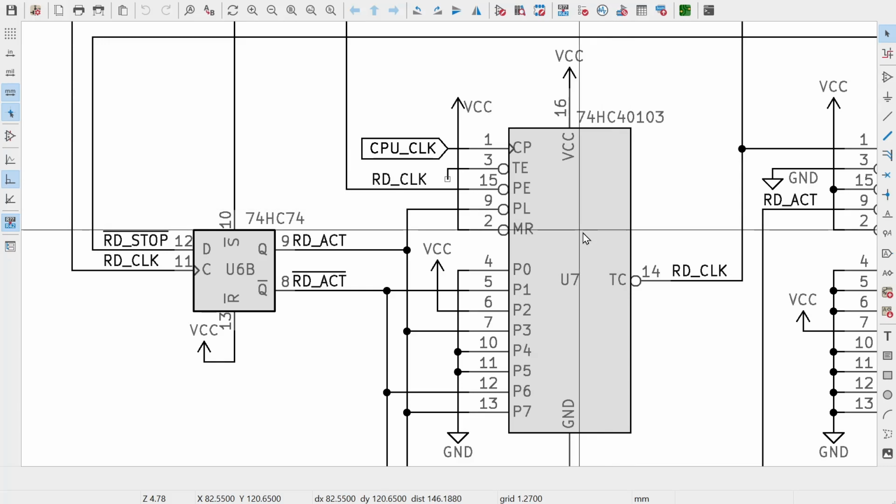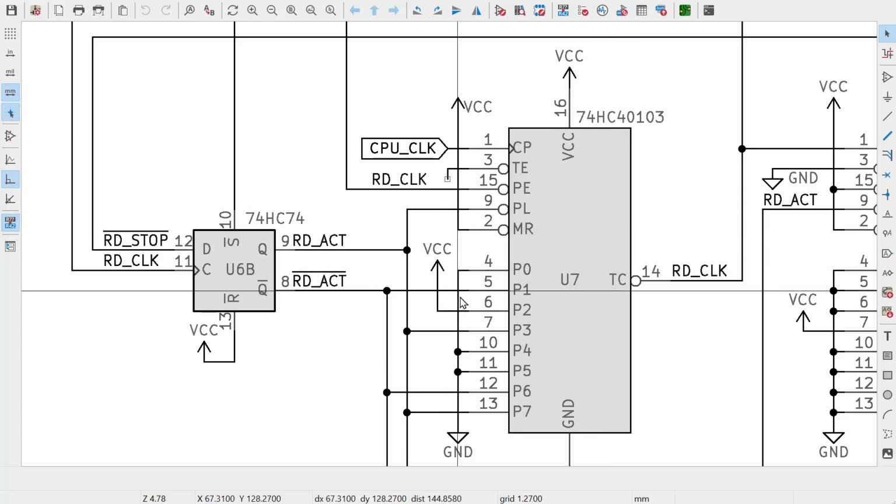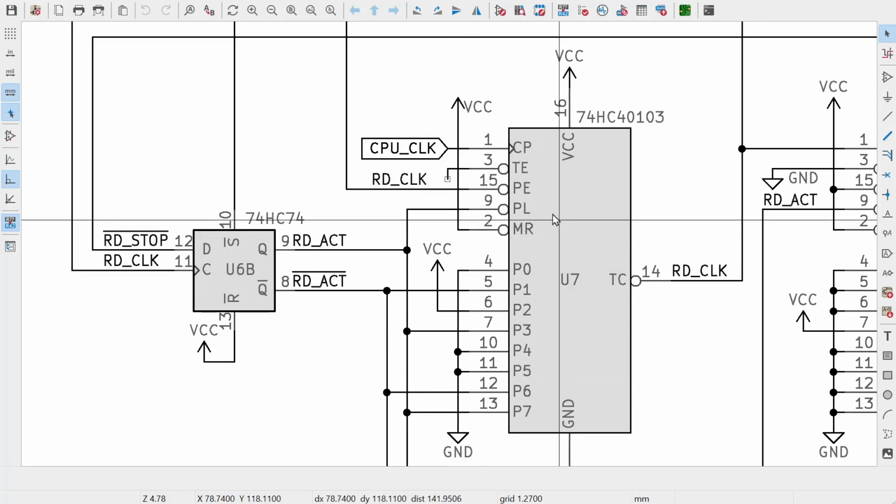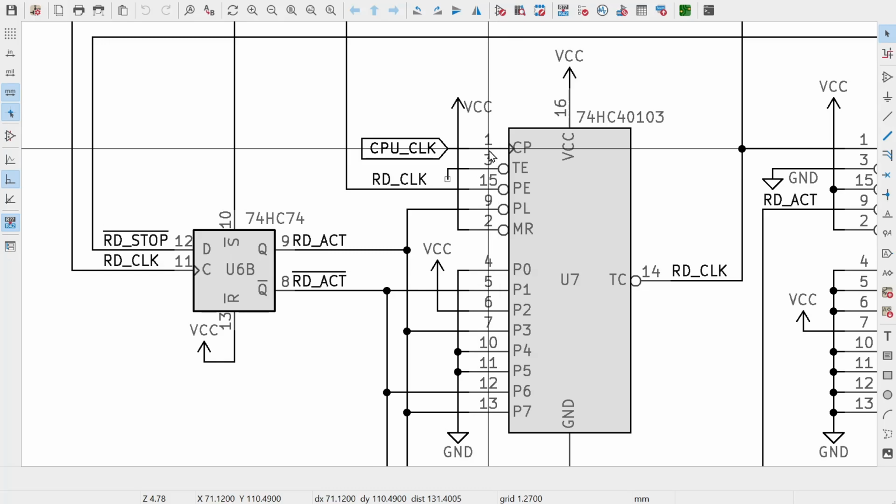This 40103 down counter over here is counting down from specific values here, and I'll talk a bit more about that configuration in a moment because it's quite complex. It's counting at the clock rate, the CPU clock I've marked it as here. It's actually the I/O clock in my computer, which is 4 megahertz.